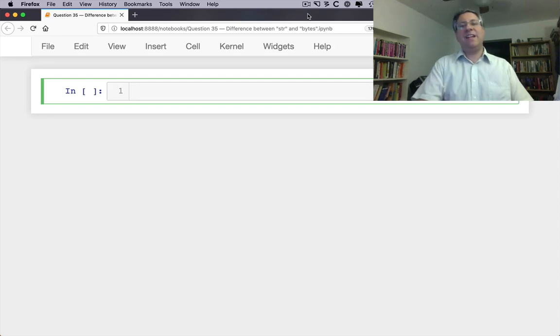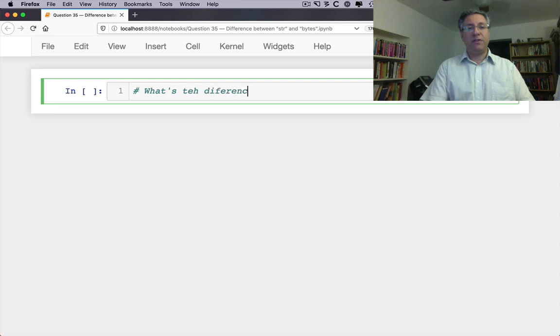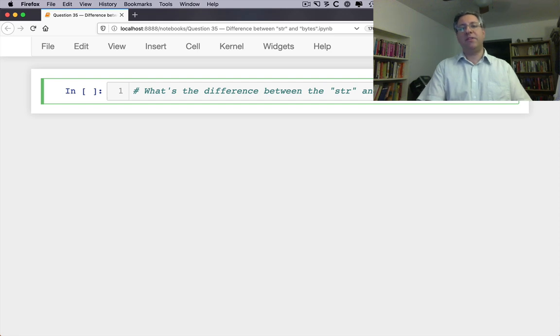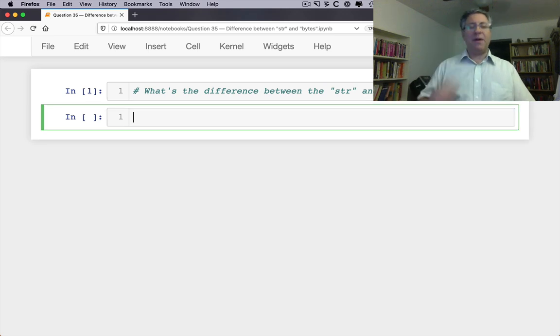This question is particularly apt for people who have done a little bit of work in Python 2, but it's also pretty important for Python 3. And that's, what's the difference between the str and bytes types? So let's talk about this a bit.